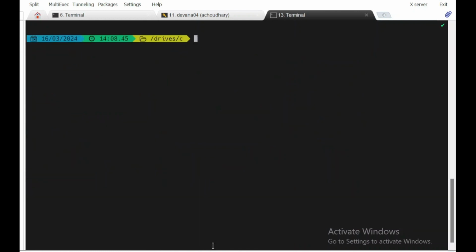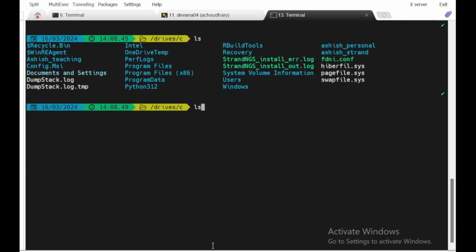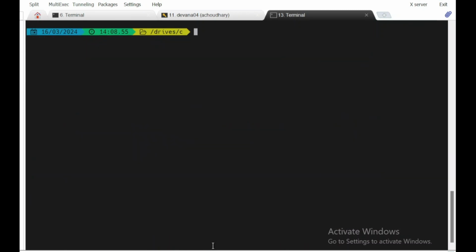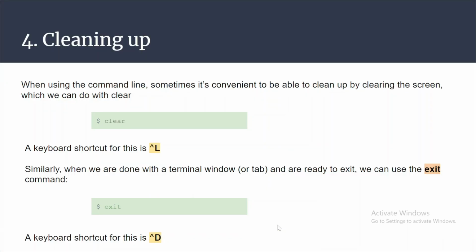Now there's also a shortcut instead of typing. For example, I do ls, again ls. Instead of typing clear, you can use your shortcut key. If you type Control L, it will do the clear command, so you don't have to write clear on the terminal every time. Same way, if you want to exit any terminal, you can either type exit on the terminal or simply press Control D. So these are the shortcuts you can remember to make your work faster.